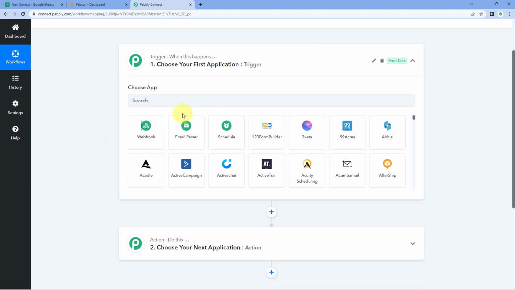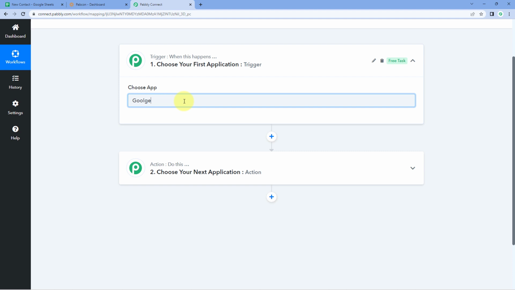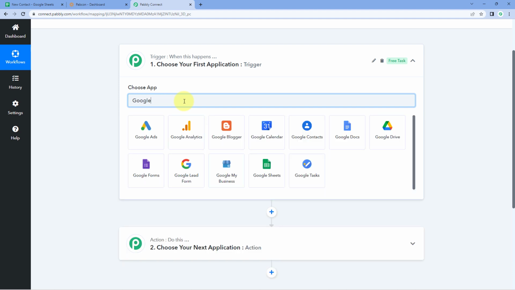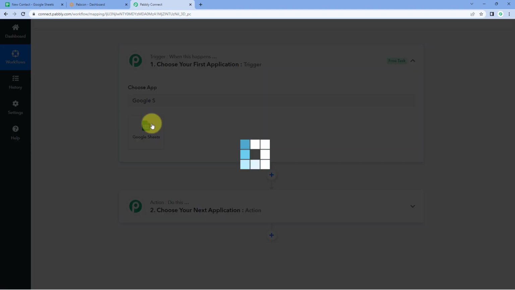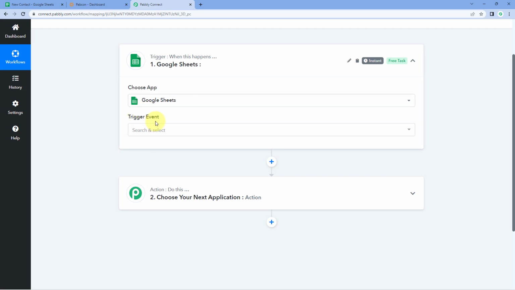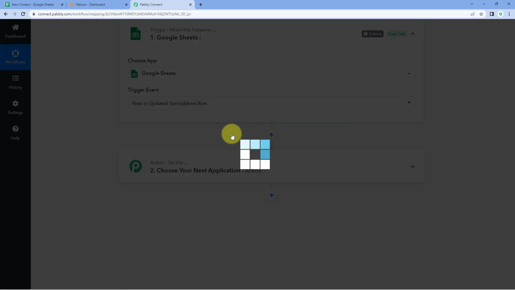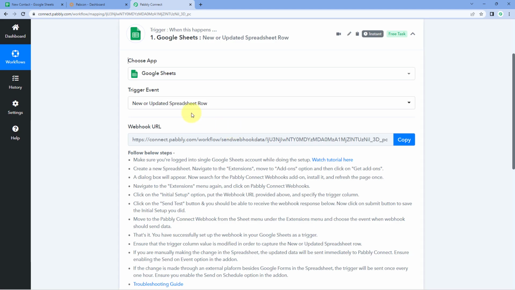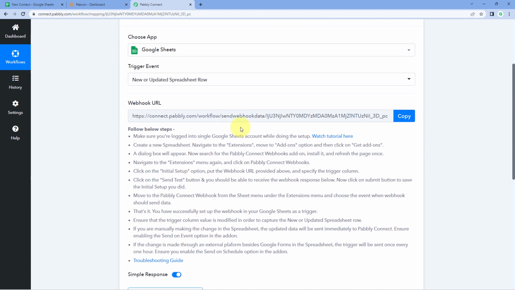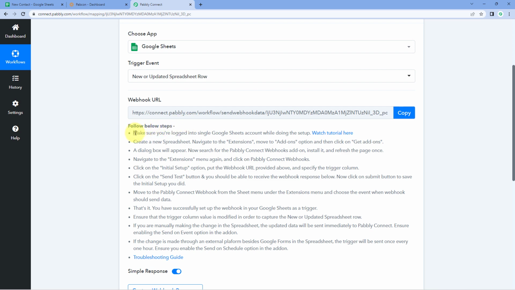So let's begin. Now here in the trigger window, in Choose App, search for Google Sheets. Select Google Sheets. And then in Trigger Event from the drop down, select New or Updated Spreadsheet Row. Now after selecting a trigger event, Pabbly Connect gives us a webhook URL. Using this webhook URL, we are going to connect our Google Sheet with Pabbly Connect. And how can you do that? You just have to follow the help text given below over here.